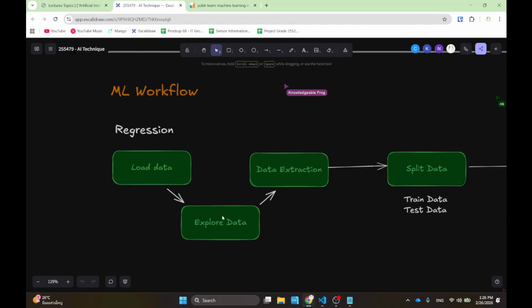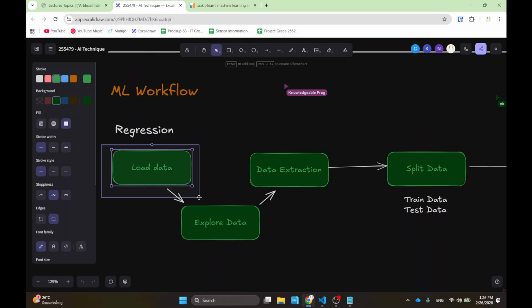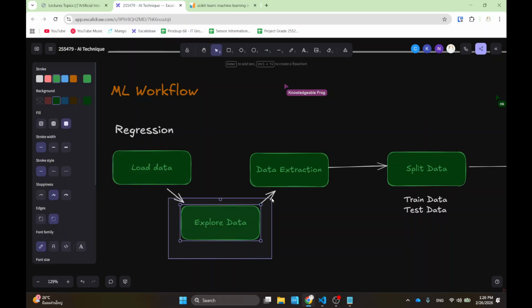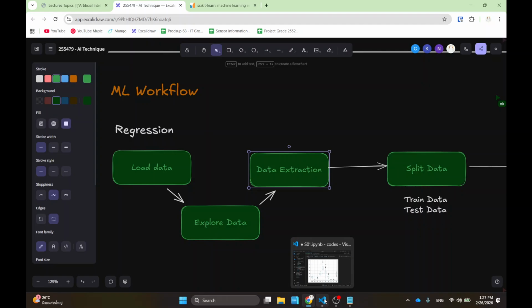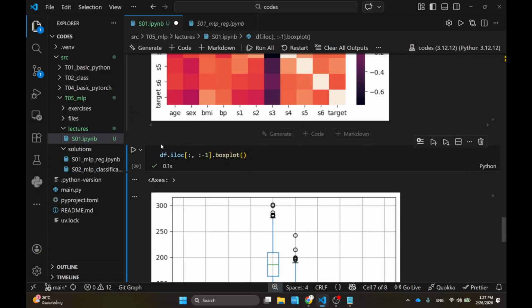Okay, so I forgot to tell you that once we load the data, usually we explore the data, and then we do data extraction. Data extraction is just a way to put things into a more typical pattern that I usually use, which is X and Y. Right now we have a data frame, but in the end, when I do machine learning, I usually just do X and Y. What is my X? What is my Y? That's what I name data extraction. All right, let's check it out.